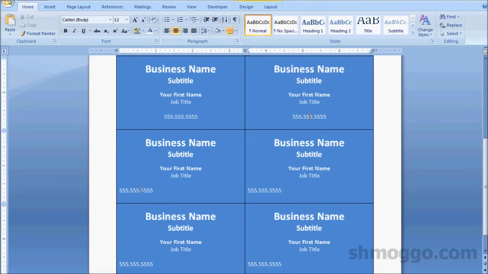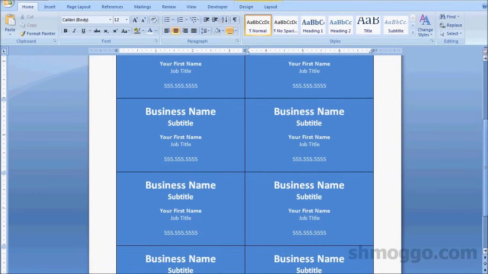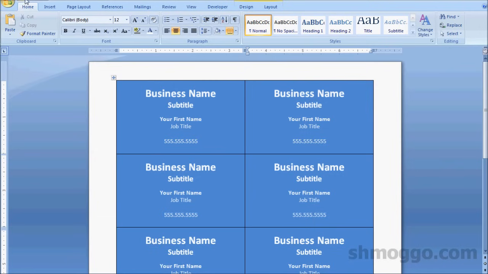All right, just keep doing this. Going, going, going. Centered, centered. All right, cool. So now it looks good. We have 10 fully designed business cards here.